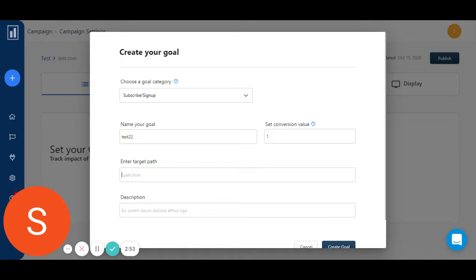Enter target path. The page you wish to track for your goals needs to be mentioned here. In this field, you need not mention the whole URL, but only the path will do. For example, this thank you page.